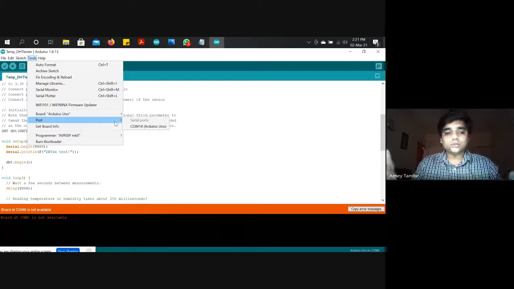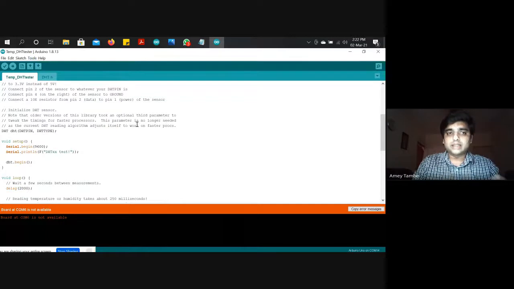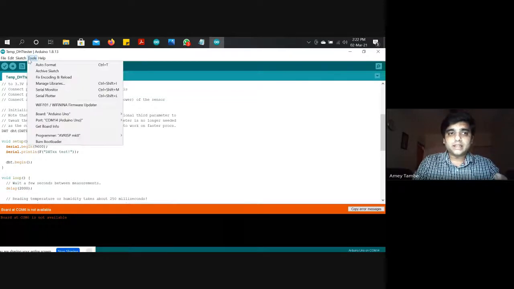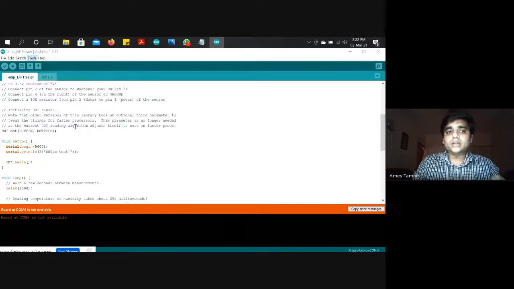So if you have 4 or 5 USB ports, and 3-4 of them are connected to an Arduino or any development board, then it can list all the ports. Right now it is listing only one, as I have only one connected. So I'll select this. Once I select this, I can click on get board information.